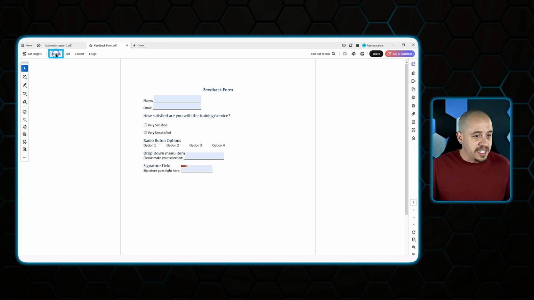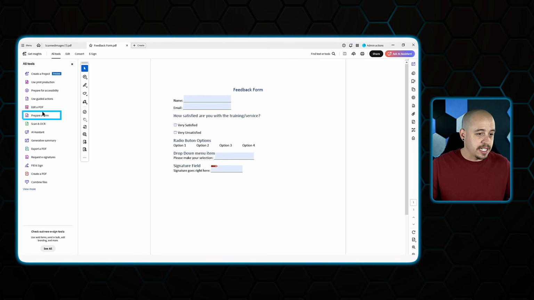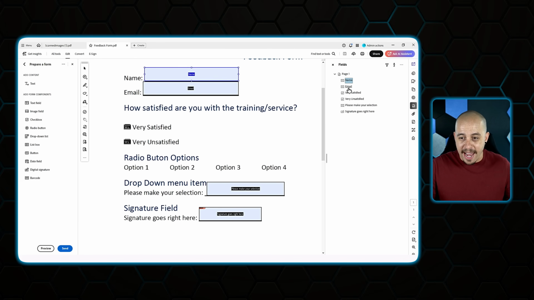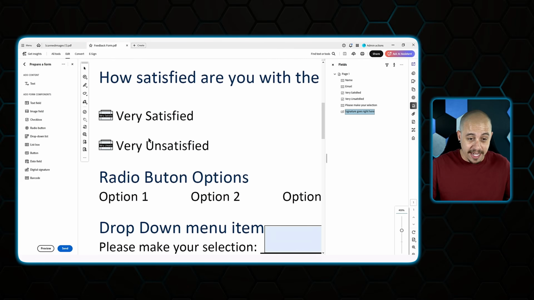Let's go back into all tools. We're gonna select prepare a form. Now we have a few things in here. So we've got name, email, we've got our two checkboxes. We can tell they're checkboxes. We have another text box, and the signature field was accurately picked up.